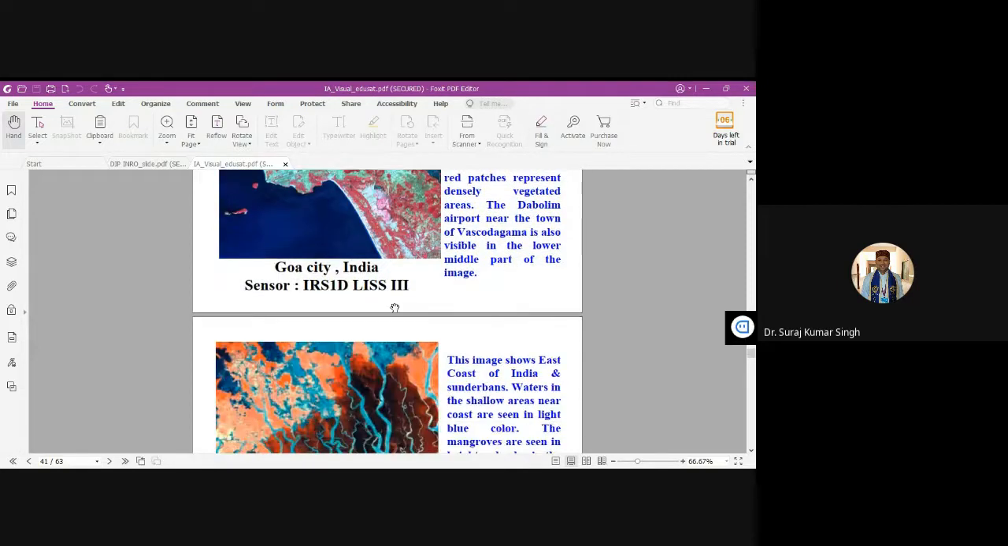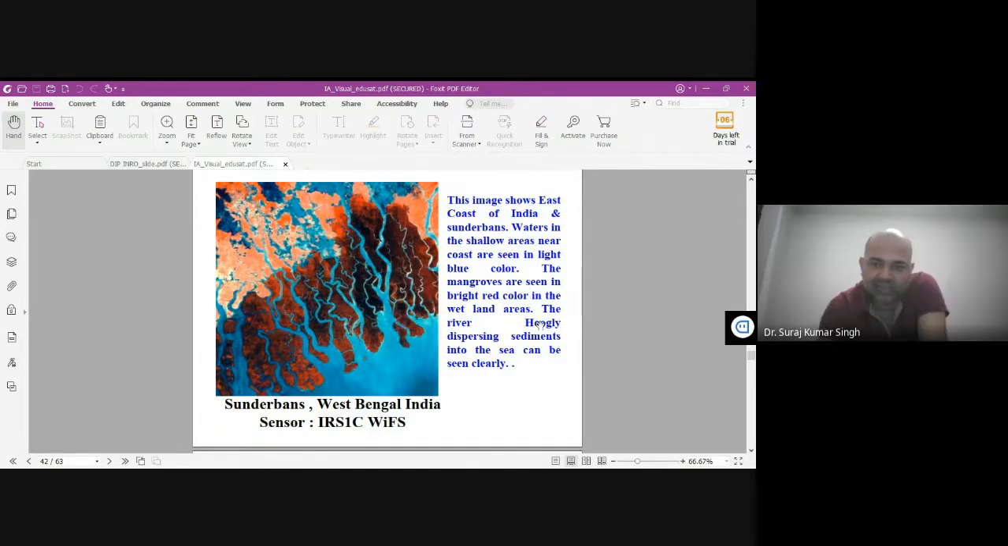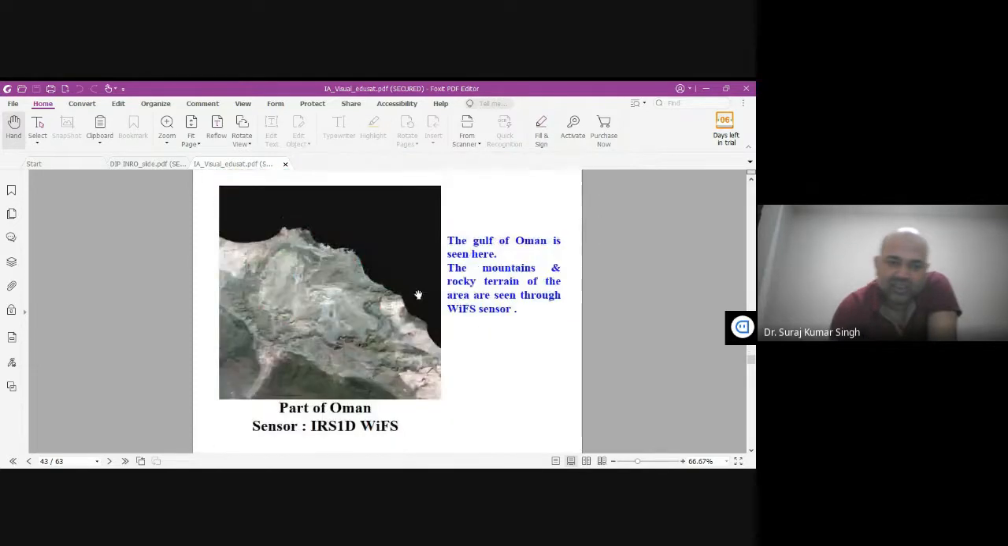Then you have this Sundarban Delta. The image shows the east coast of India, and the Sundarban shallow water near the coast is seen. That's why it's light blue in color. The mangroves are seen in bright red color in the wetland area, and the river Hooghly dispersing sediments into the sea can be seen clearly. So this is the Hooghly river dispersing all the sediments.